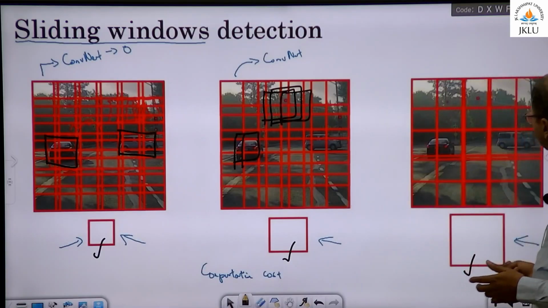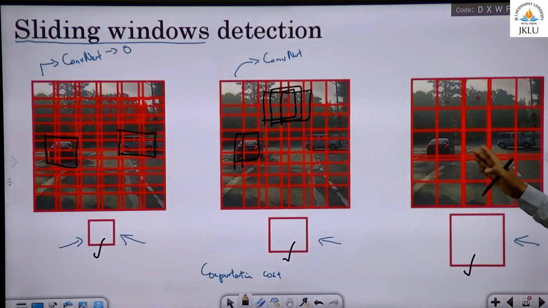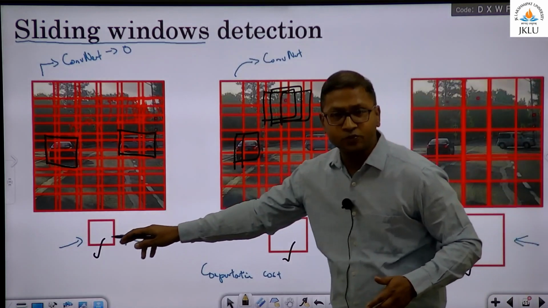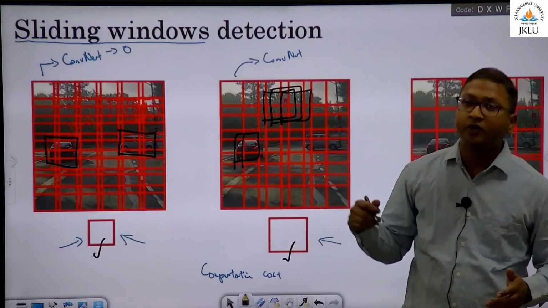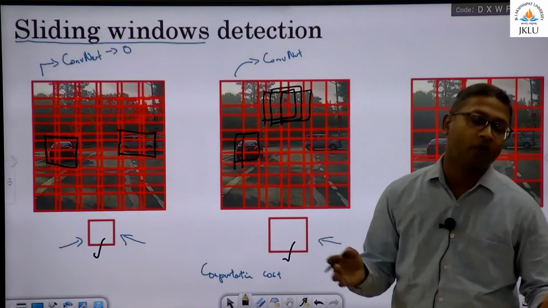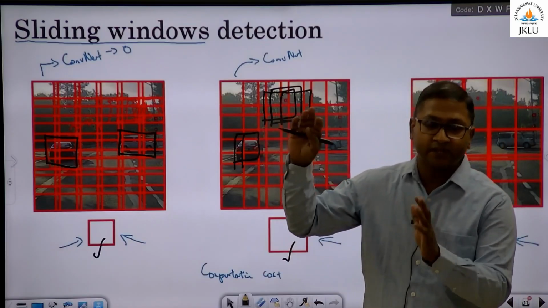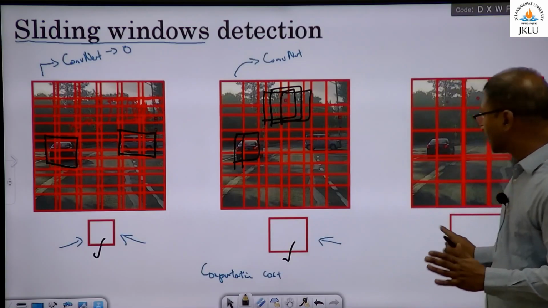You increase window size, most likely you will reduce these problems, but you can't say that it is guaranteed, or it is guaranteed only up to some extent, that this will work better than this.